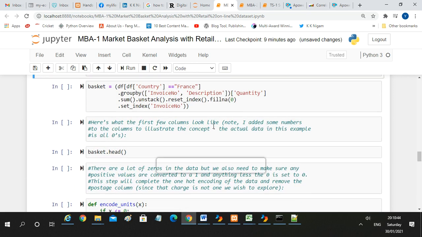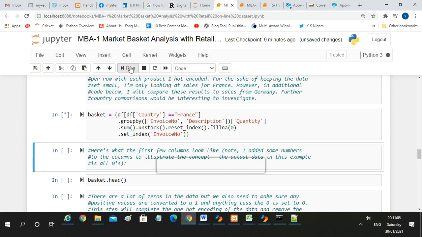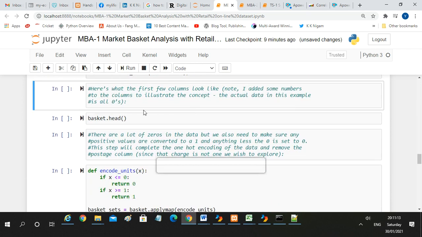So let's do this. Now basket is df country equal to France, then groupby invoice number, description, quantity, sum, unstack, reset index, and fillna. Right? If it is not applicable, then you can write it 0. Then set index, invoice number. Right? This is the way you can write the code. There will be no output, but certainly the process has been done.